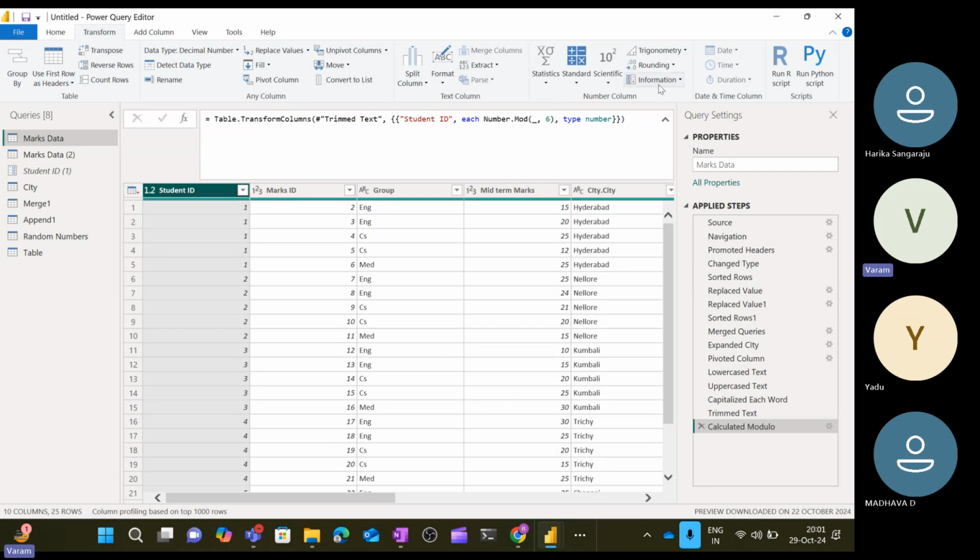So these are the standard functions that we're using, guys. So if you are not aware of any of this, you can ask me.